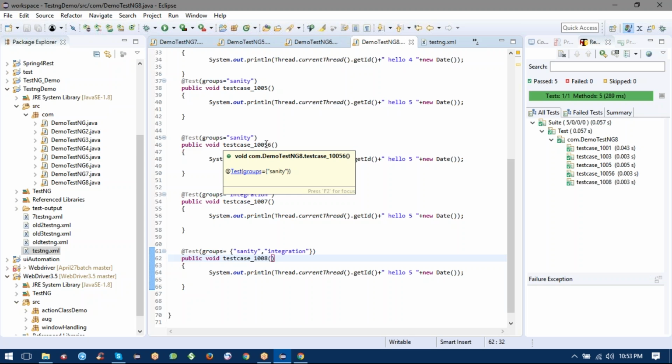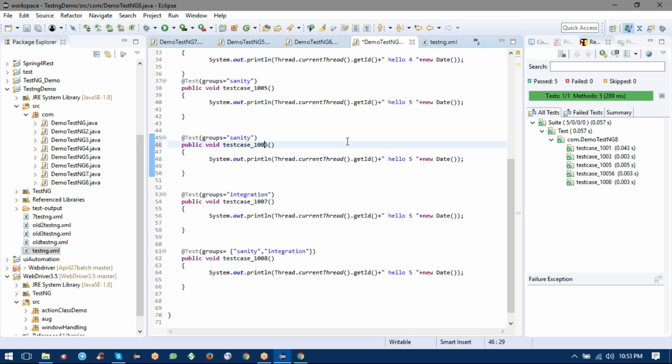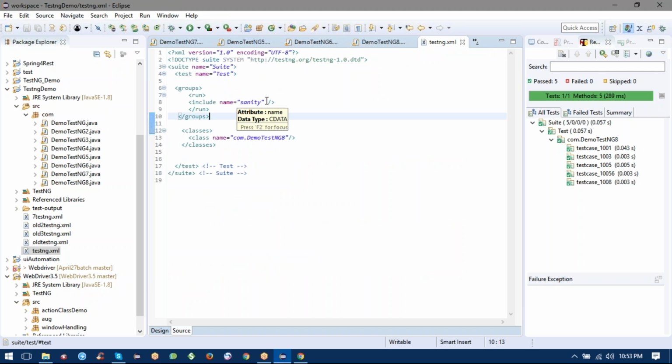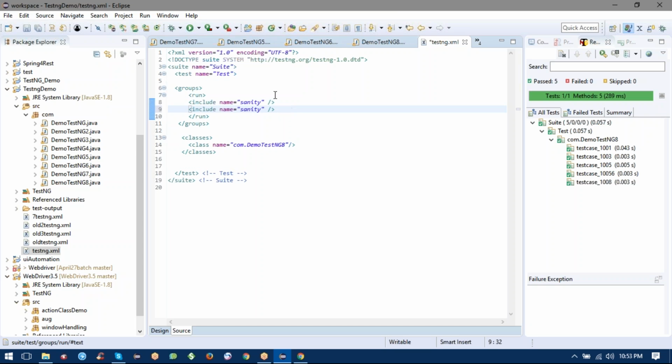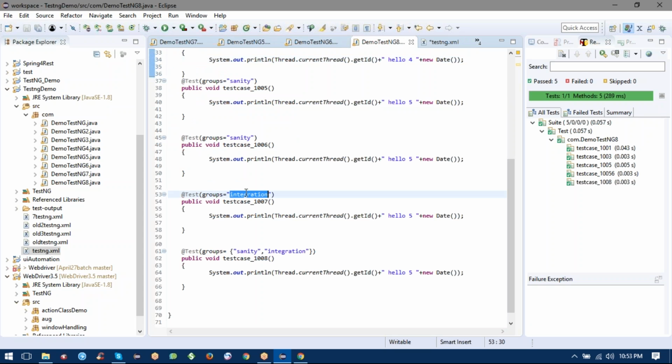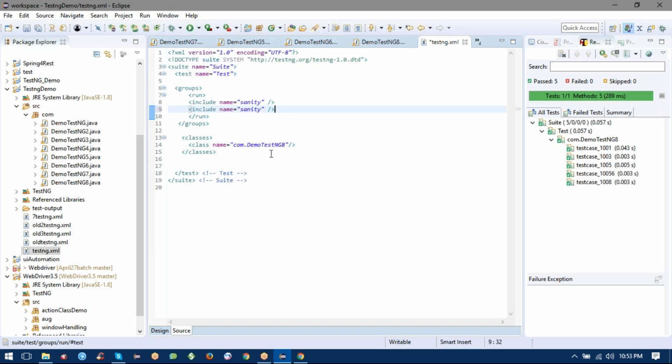Let me rename this one. So now it is fine, like I have designed, and suppose that I want to use both groups. How are you going to do that? Simply include, just copy and paste it, and integration you can copy and paste as well, because it's case sensitive, that's why I'm doing that. Now I'm going to run.